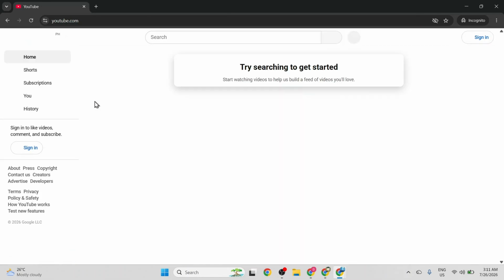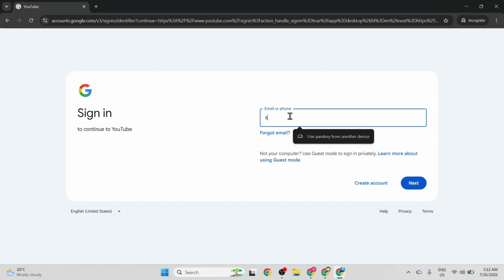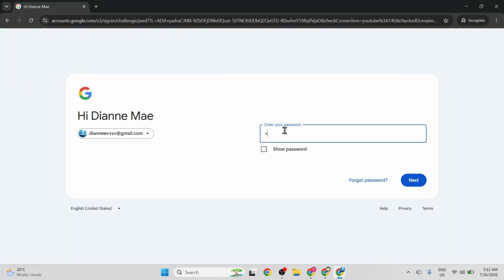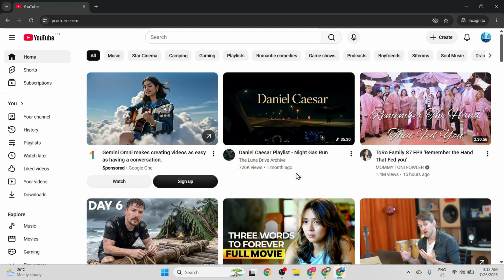Once YouTube loads in incognito mode, I click on the Sign In button in the top right corner. I enter my email address into the text field and click Next. Then, I type in my password and click Next to sign into my account. Now, YouTube loads smoothly, showing that the server error is completely resolved and the site is working properly again.